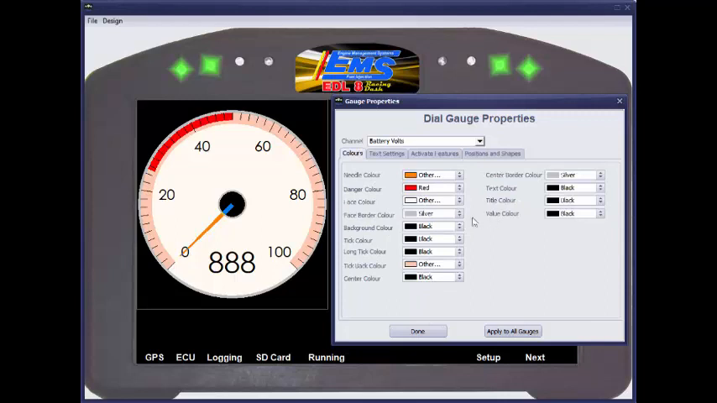Okay, you can see here that the needle color is orange, the danger color is red. Now you can change the color by clicking on one of the arrows and selecting a different color, and you can see that it happens instantly on the gauge, so you can visually see what's going on.